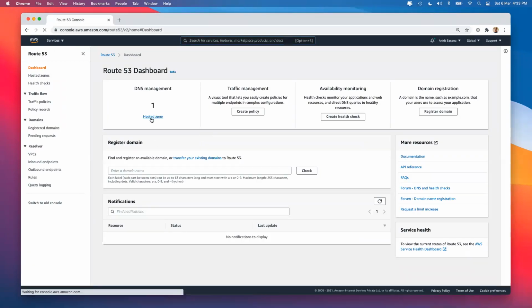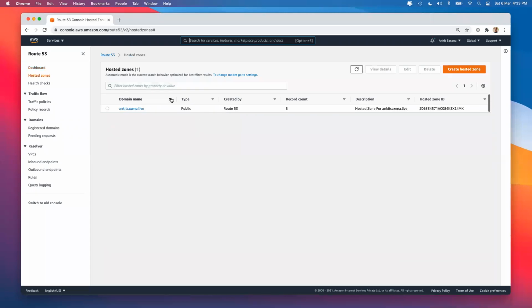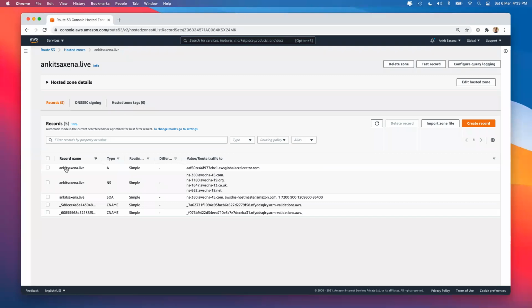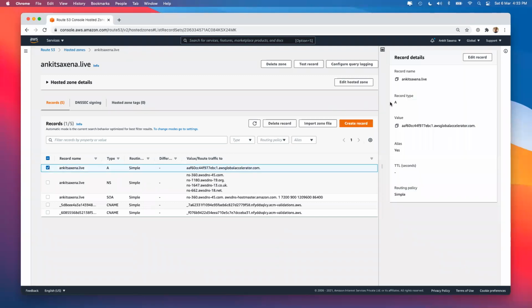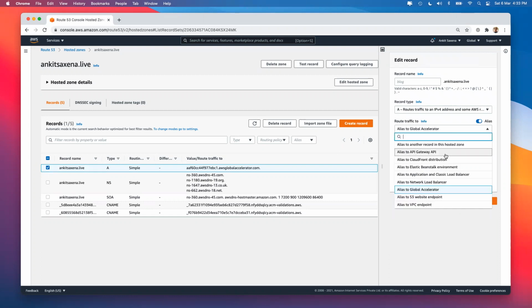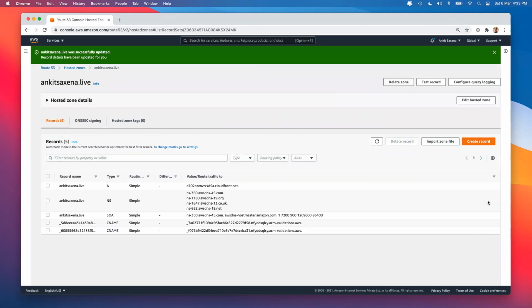Go to our hosted zone. Click on the domain name. Go here on my record name and edit record. Then, instead of pointing it to Global Accelerator, now point it to the CloudFront distribution, which in any case you will see in North Virginia. Choose your distribution and click on save.